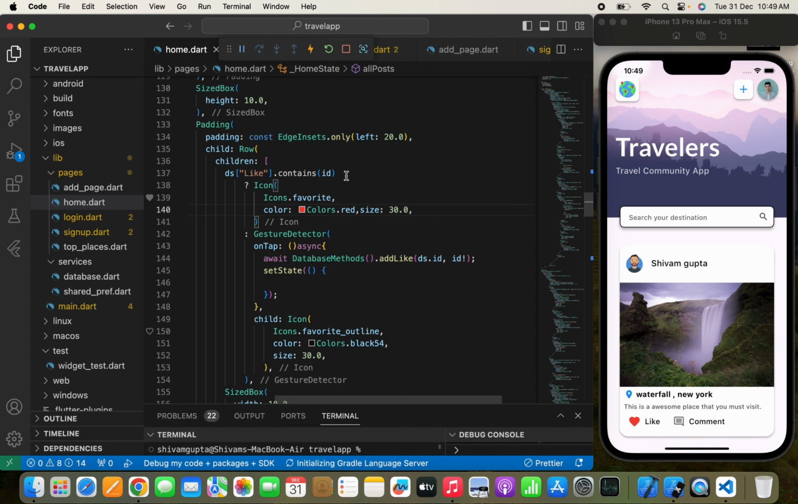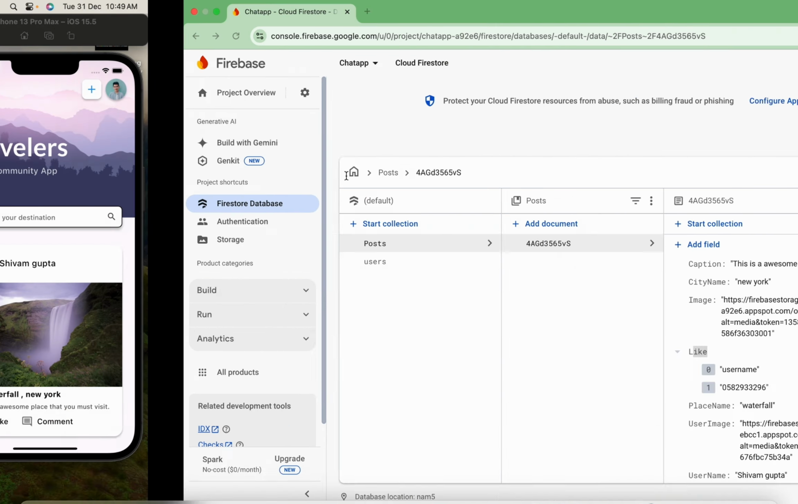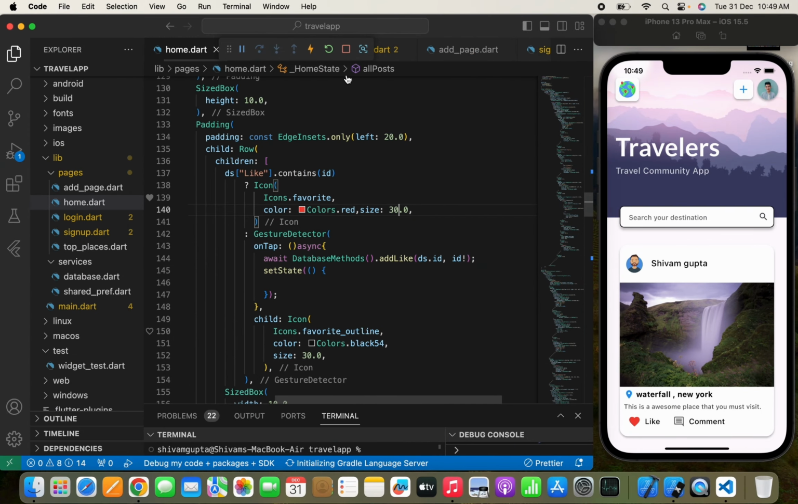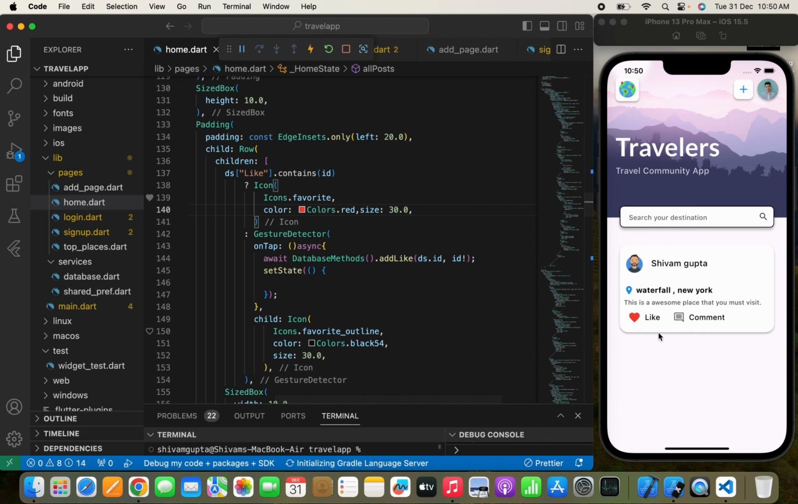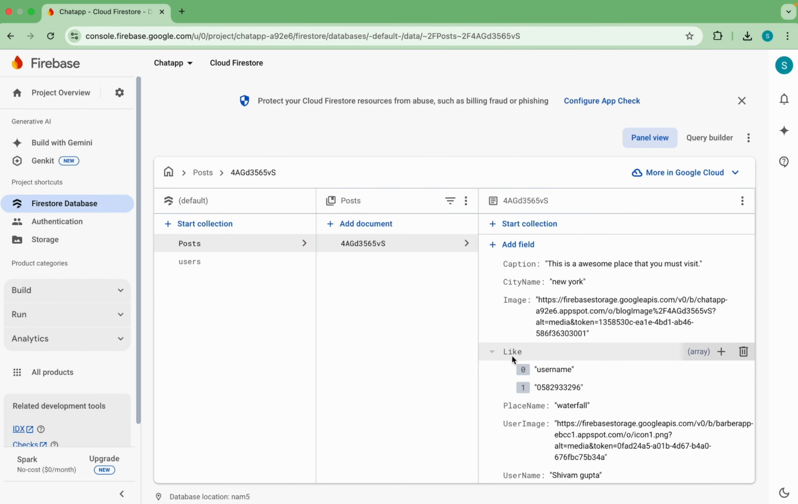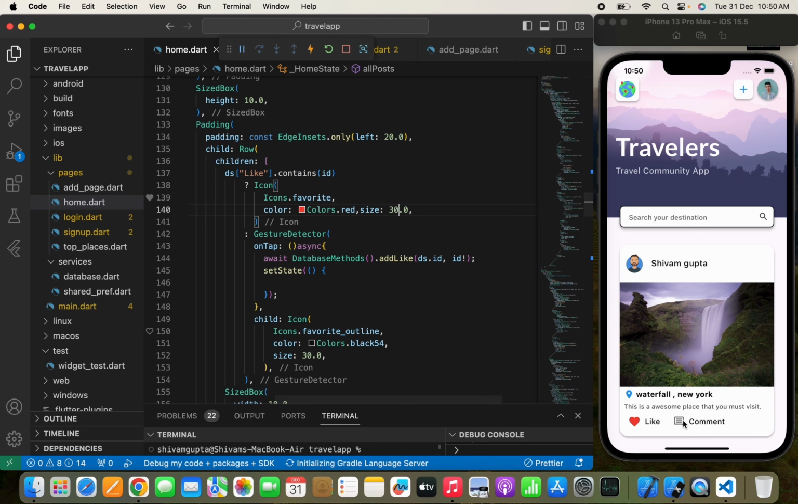Now let's move to Firebase and see what happened over there. In likes you can see that it added my user id, not a username. And now when I hot restart the app again, the post will already show that I've hit that like button, and it won't reset. So it already shows that I've hit that like button for this post. That's why I've used a likes array over here. This will make the app more user friendly.